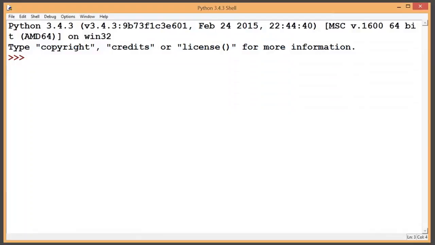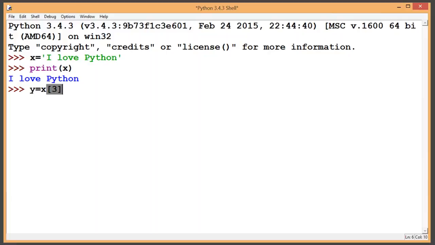Let me show you some examples in the Python environment. Here I'm creating a string which says I love Python. Next, I'm going to access one of the elements of this string. For example, I'm accessing element with the index of 3 and then assign it to a variable called y. And if I print the value of y, you see that the value of y will be o. Remember that the first index is 0.